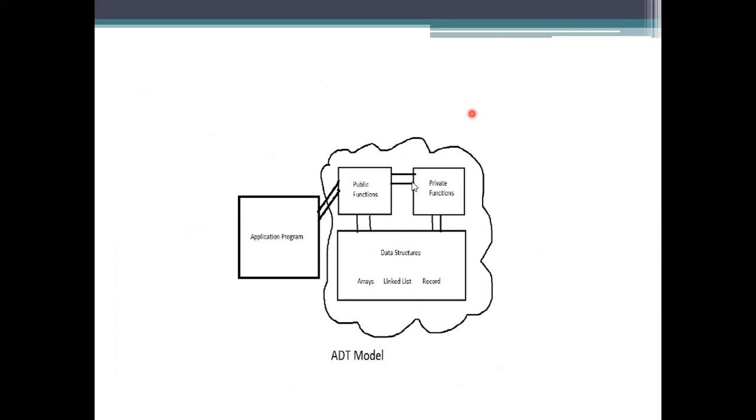An ADT has the application program and the data structure being represented. For processing, we can use arrays, linked lists, or records. And there are the functions which use these data members, whether public functions or private functions. There is no need to access the functions or hold the data here. It directly performs the operation that we created.